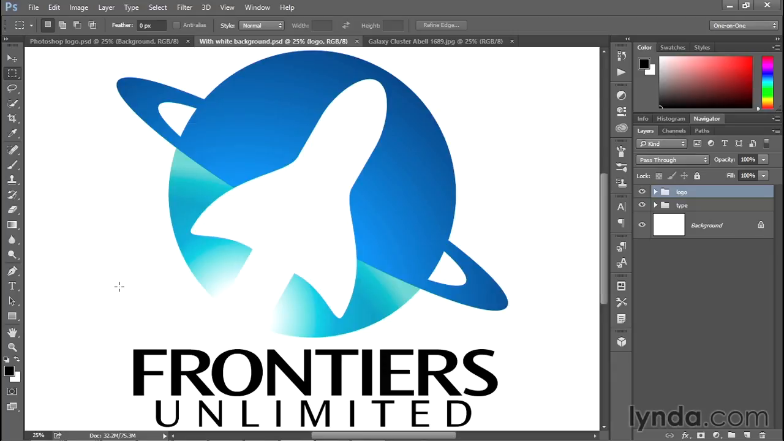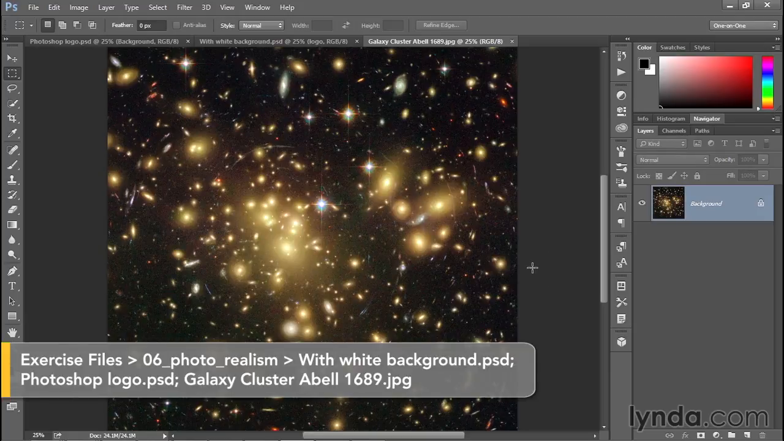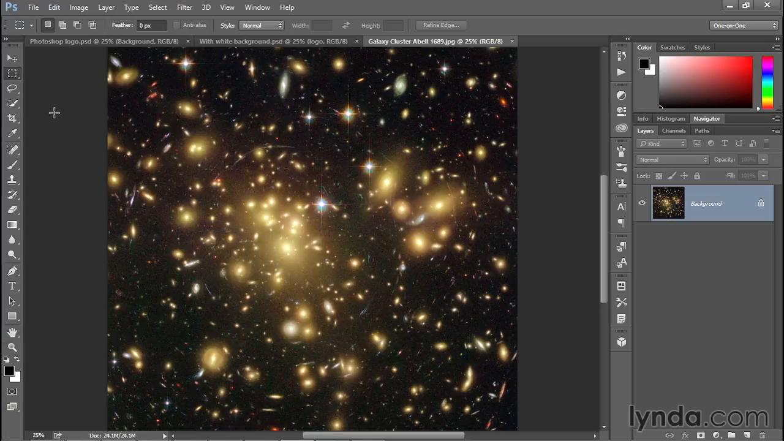In this movie, we're going to introduce a photographic element into our logo, specifically this galaxy cluster right here. And this is an authentic image captured with the Hubble telescope, and it's also public domain. Now, the first thing I'm going to do is move this image over into my composition.